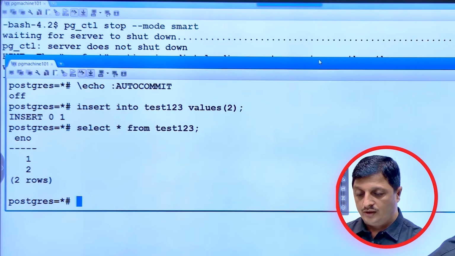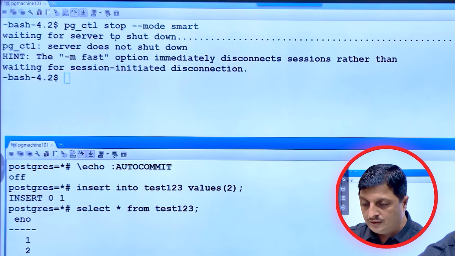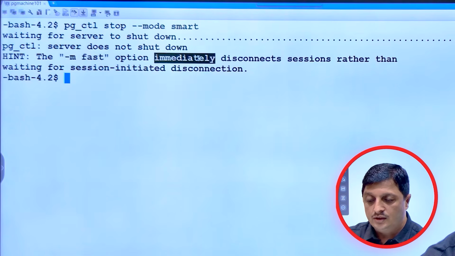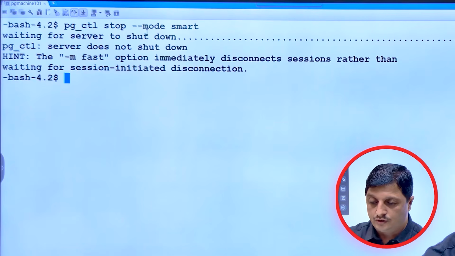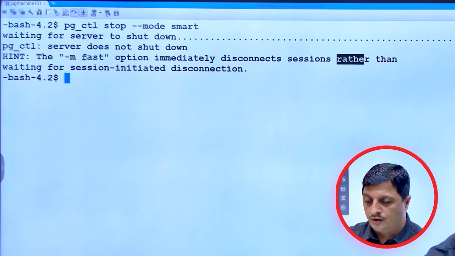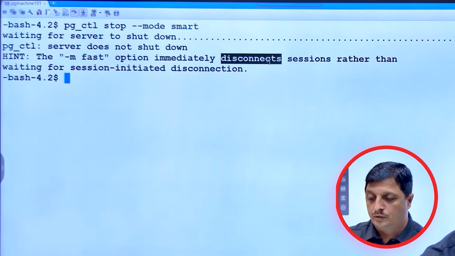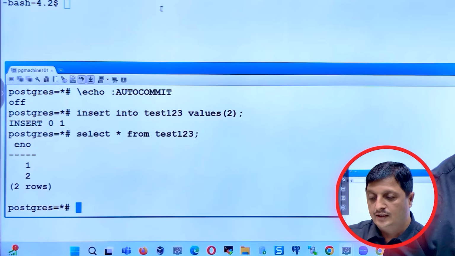Now here smart is saying to use fast. If I use smart, it suggests I use fast, and only then will the existing connection get disconnected. So instead of smart, you can go for fast, so that it will immediately disconnect my existing connections. But we said we don't want existing connections to disconnect. Allow them to perform all the activity. This is what smart allows.